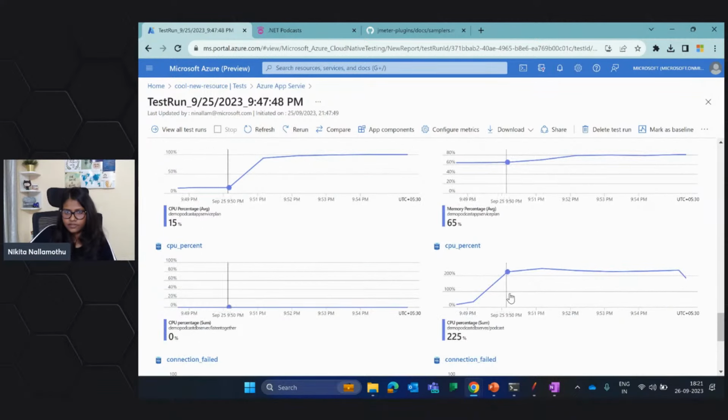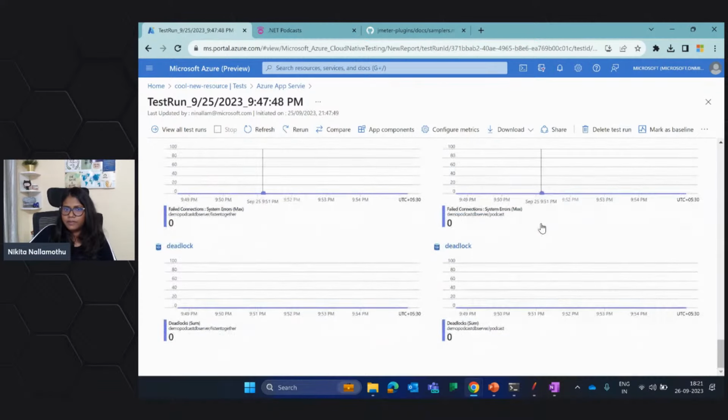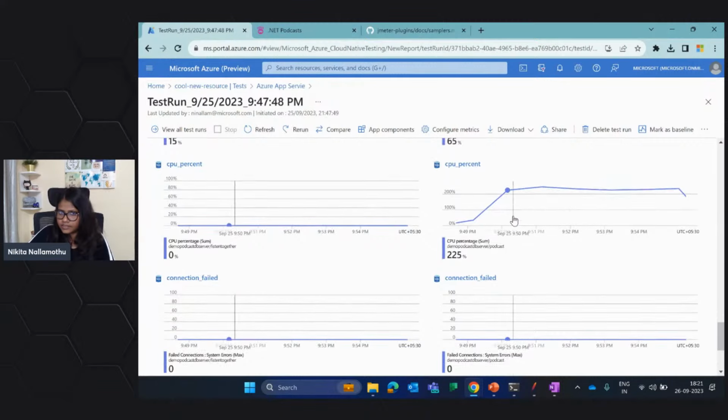If you see here, even the SQL DB maxed out on the CPU. That means that you might have to increase the SKU for your database as well. So these are some indicators which will help you pinpoint exactly where the bottleneck is.